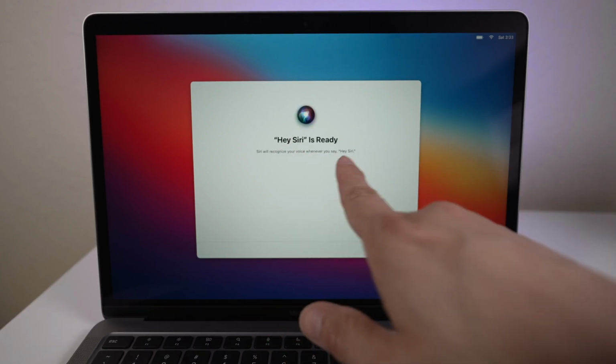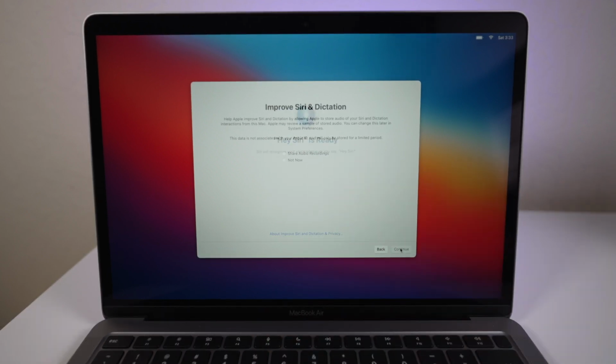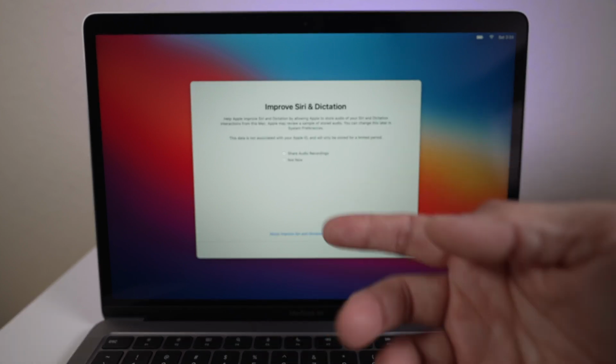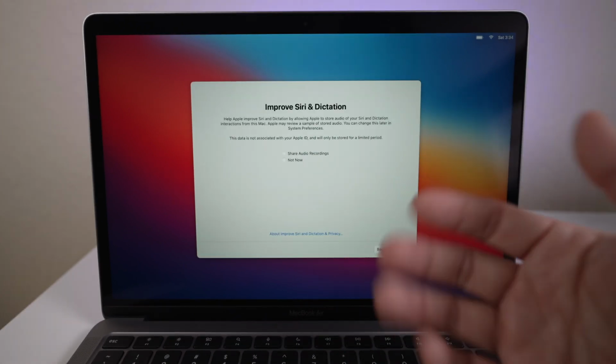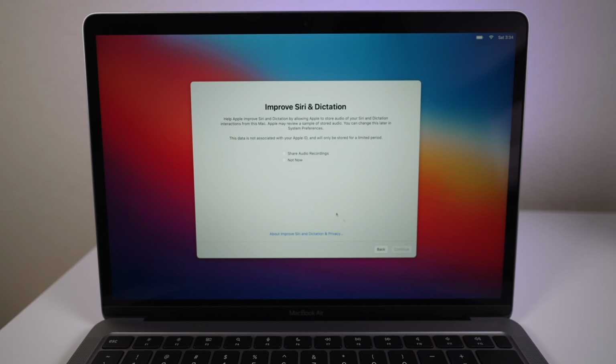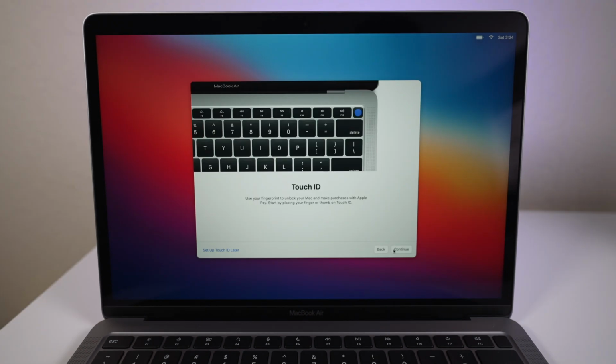That's it. It says Siri is now ready. We'll hit Continue. Here again, you have the option to share the audio recordings with Apple. Again, it'd be anonymous, but I usually choose not now. Continue. Next is Touch ID setup.